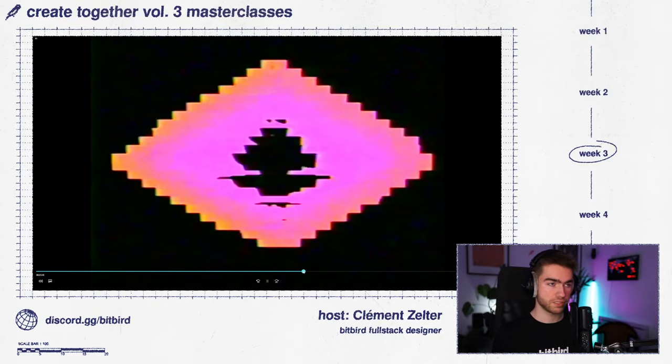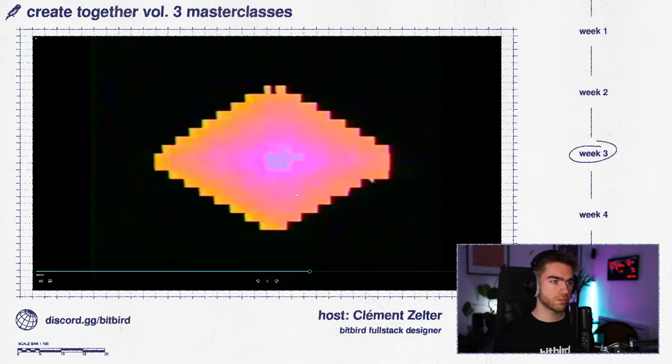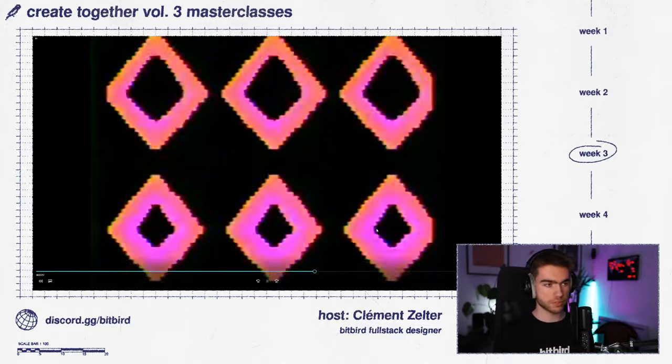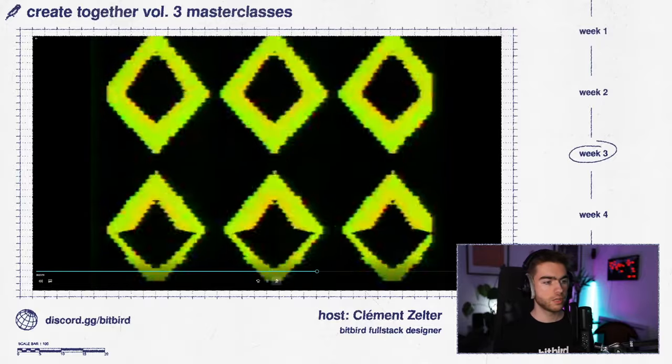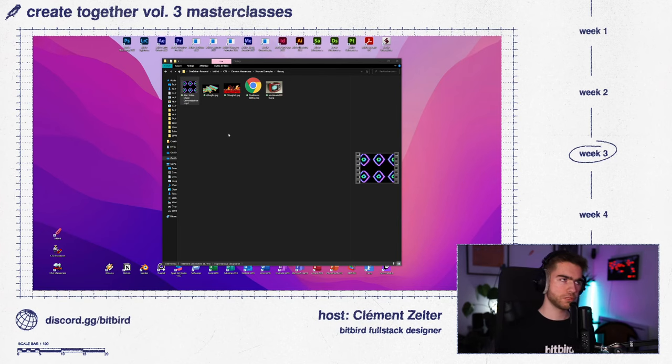but it's very interesting to look at this and see how far we came. So yeah, we have some variation here. It's mainly controlled with the little knobs and buttons that you've seen on the big module. So yeah, that was the Atari Video Music. Very interesting piece of stuff.